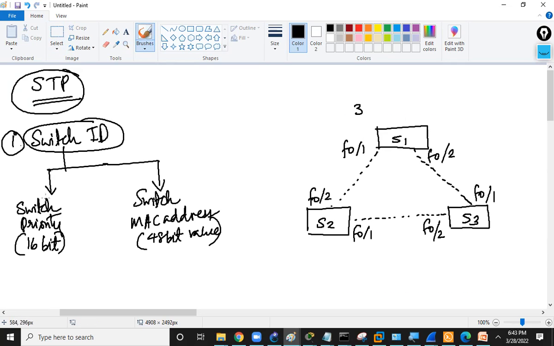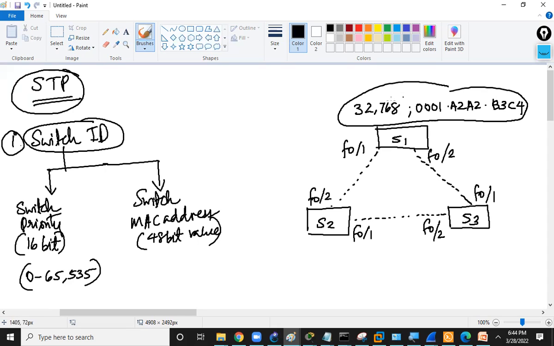I told you there's a priority number. It's a 16-bit value, and its value can range from 0 to 65,535. Suppose this is the switch ID for switch 1: 32768, then the MAC address 0001.A2A2.B3C4. This is the switch ID.